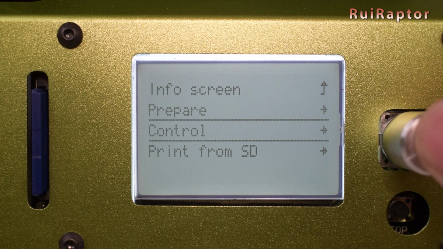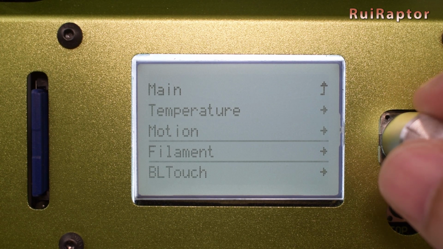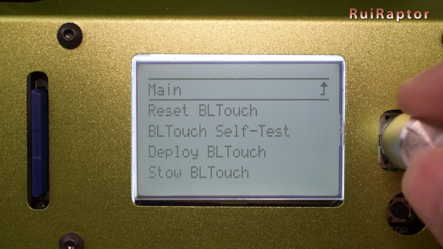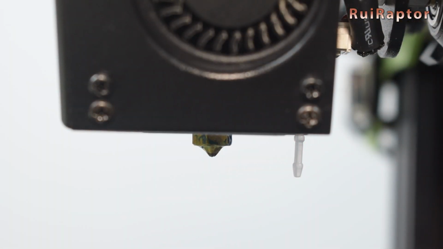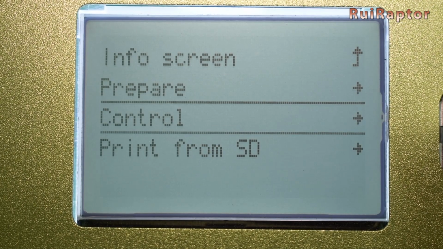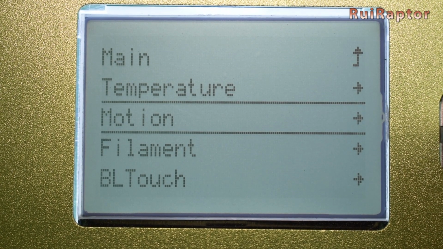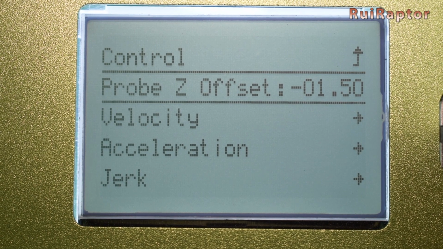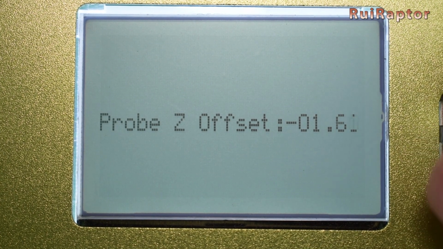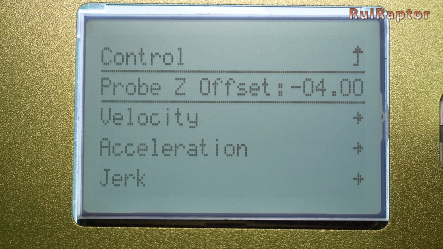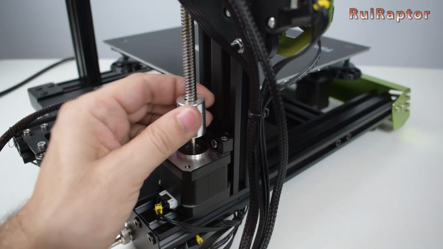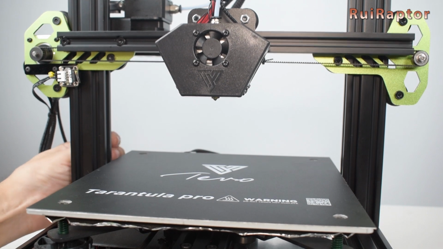Use the display and go to Control, BLTouch. Test the pin with the deploy and stow options. Go to Z offset, set a value of around negative 4 millimeters and store the value. Then move the Z halfway up.